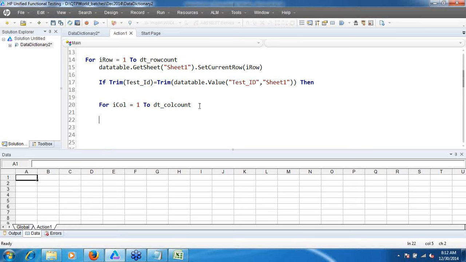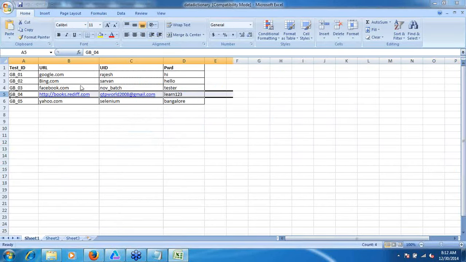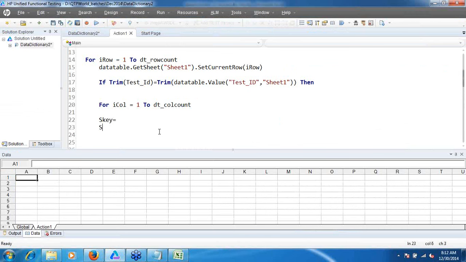For the column count, after writing the for loop, there is no need of set current row kind of a thing. There is no default code. Here, I need to put the column name in which variable? S key. And the next one is S item. I need to put the values in which variable? S item. This is a new piece of code, guys, which you have not seen. It's a proper syntax itself.